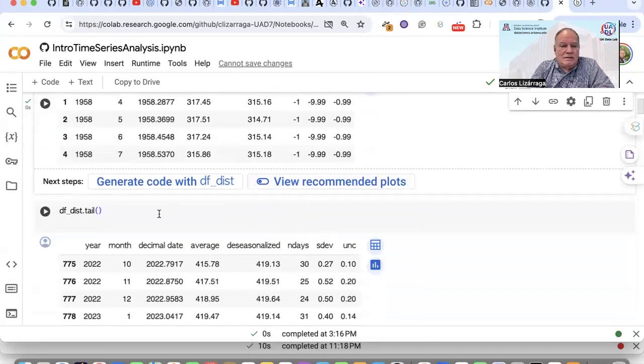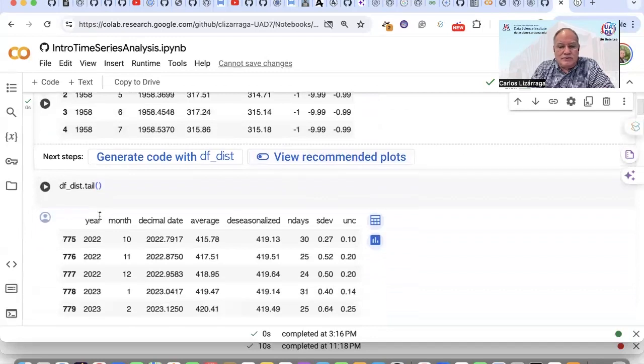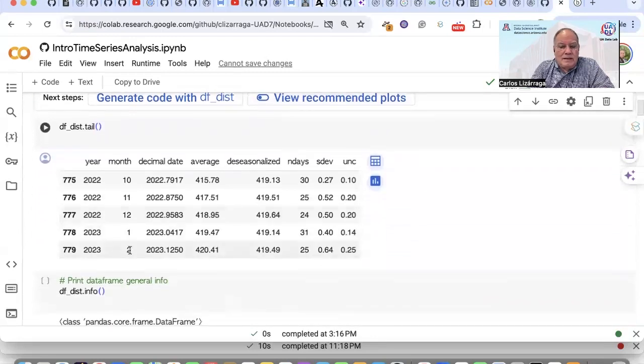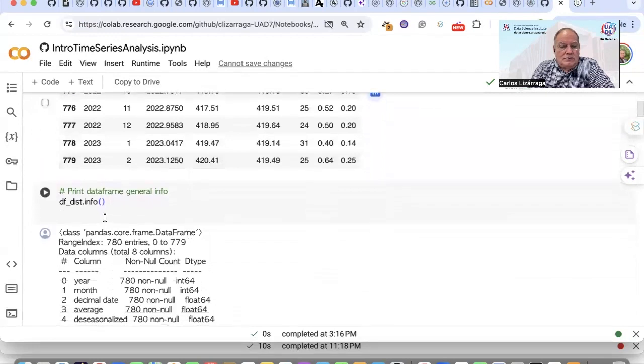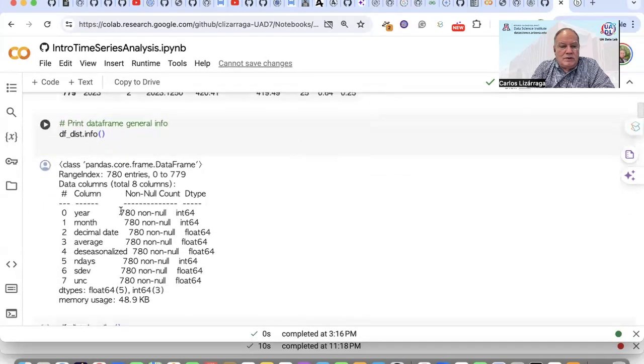Okay, so I'll continue doing the traditional analysis by hand. I can print the last 5 rows using the tail function. So my data go up to February 2023. I haven't updated my data set. Then I can do the info function to tell me the general overview of my data frame. So I have 8 columns. These are the names of the columns, and I have 780 rows. And this is the type of data.